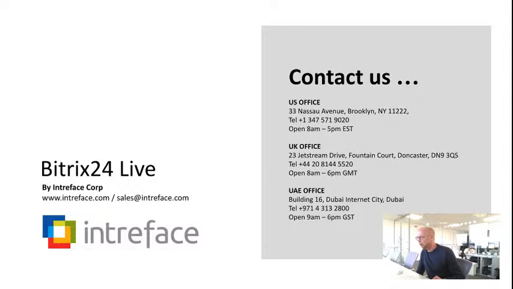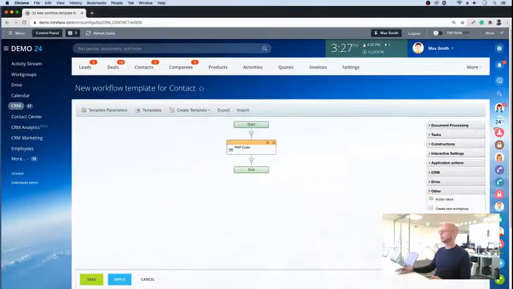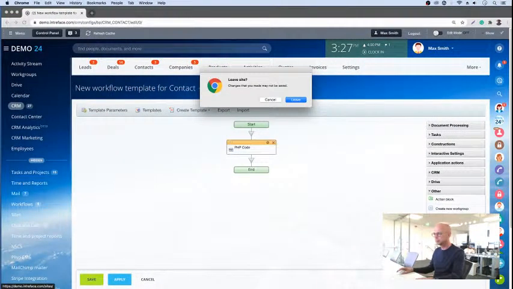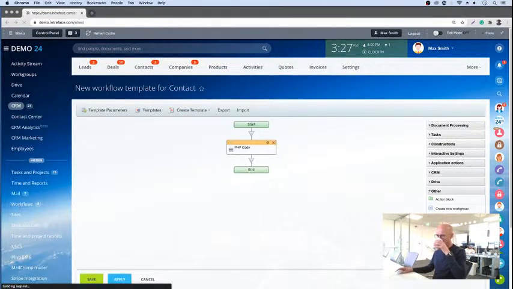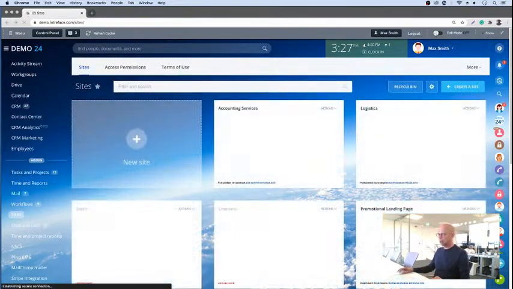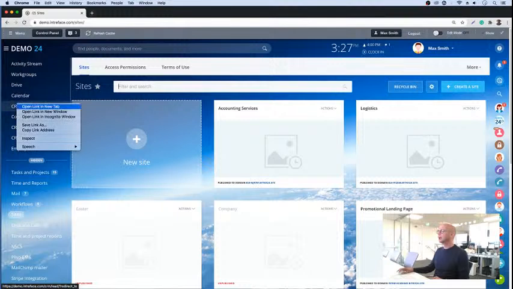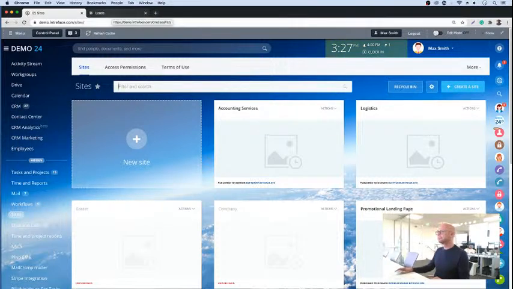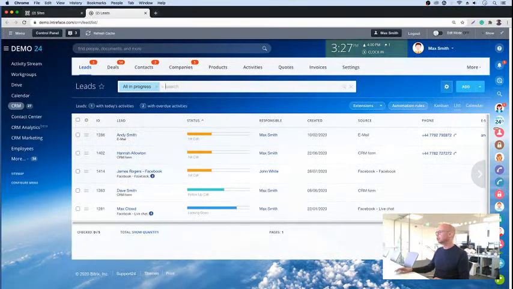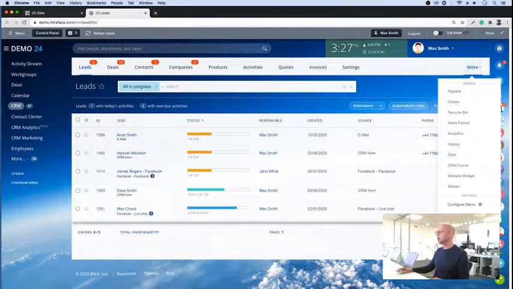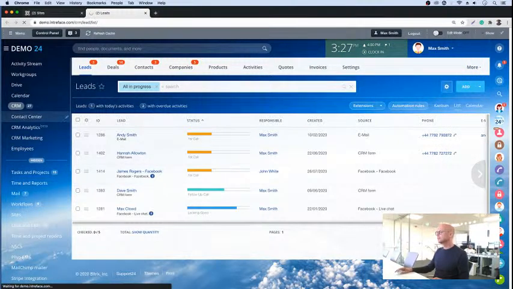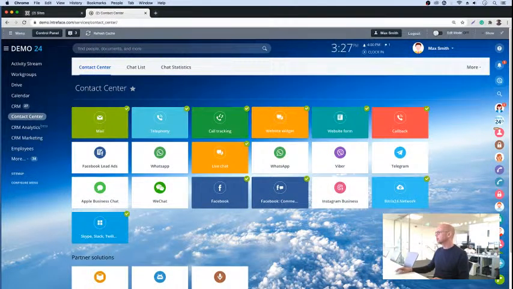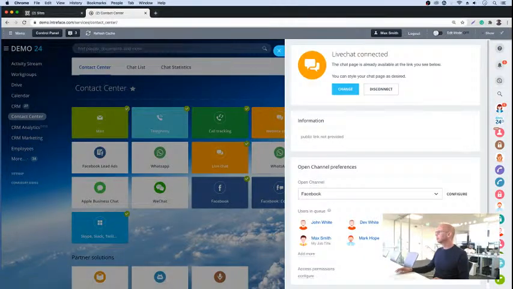How can I activate the online chat to a website created by Bitrix sites? Okay, let's have a look. So with online chat, let's just go into our contact center. So you're looking for live chat. So website widget.